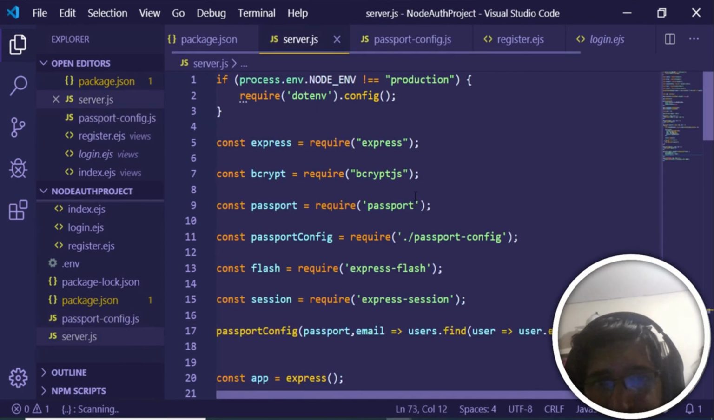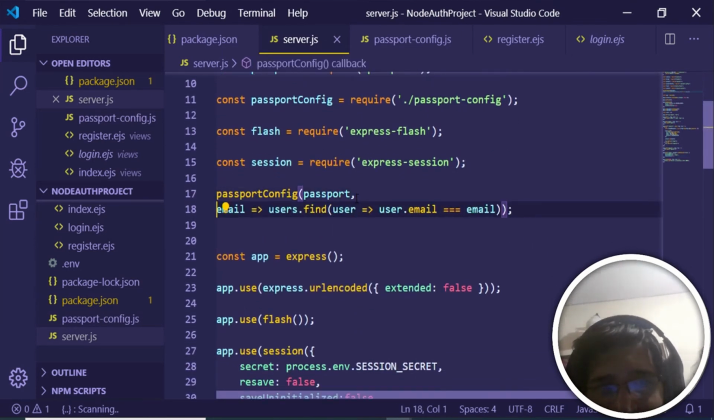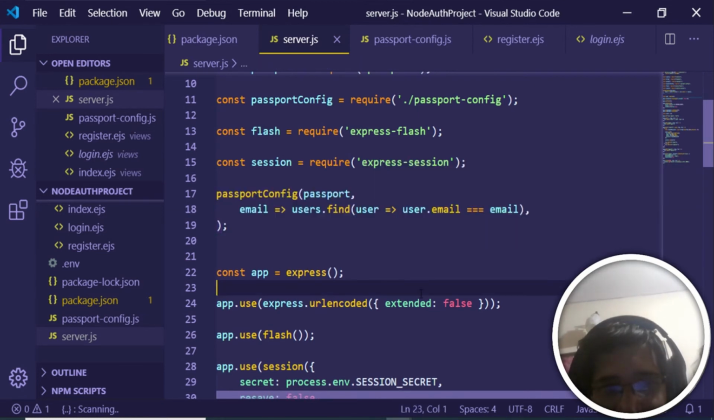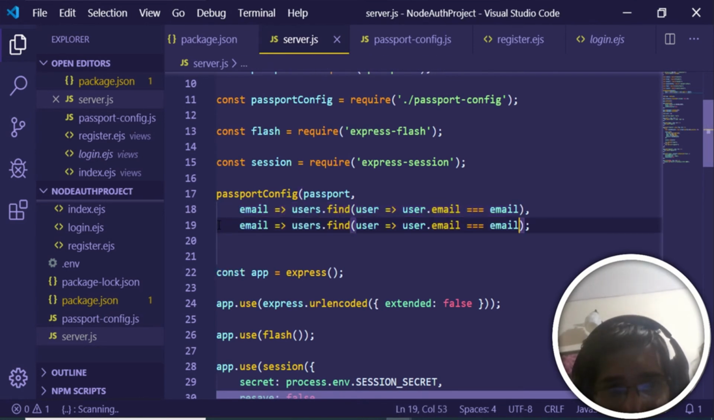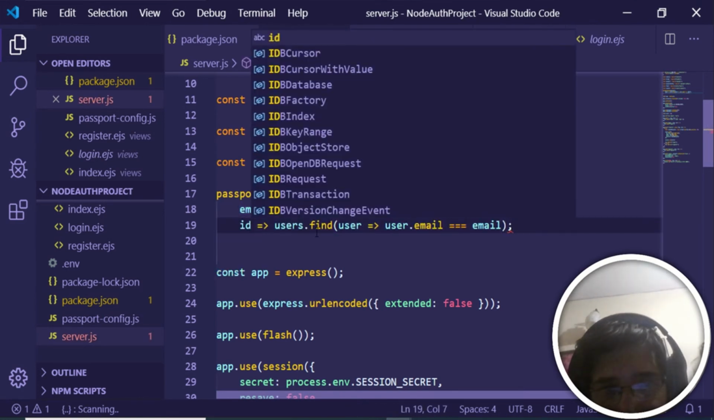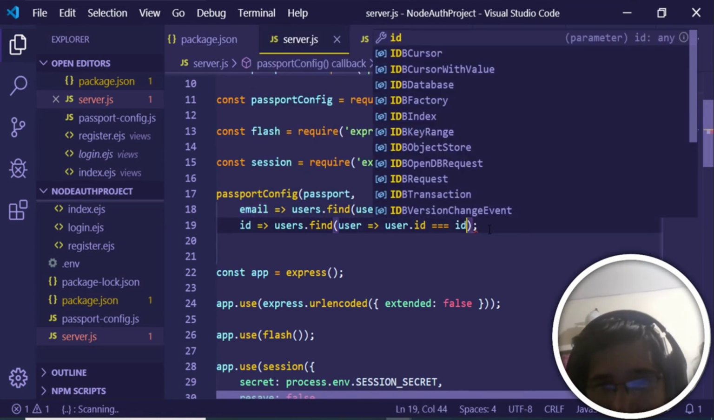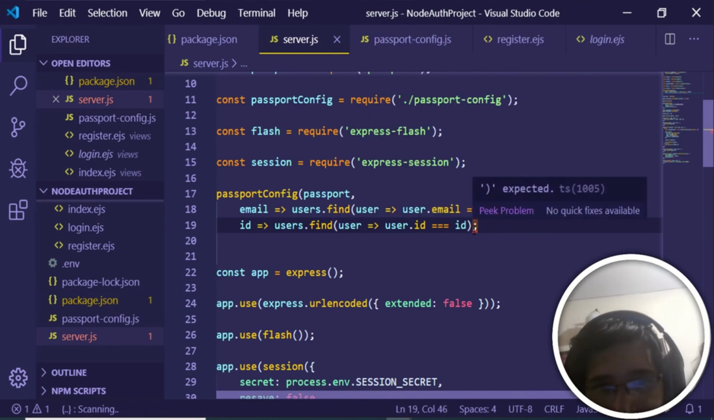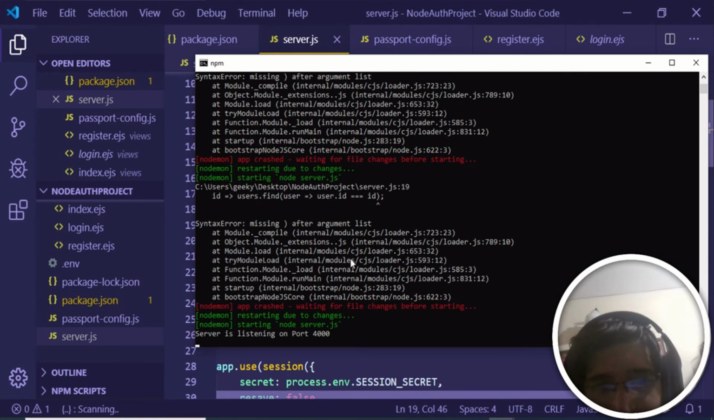Now we just need to go to server.js, and right here when we are calling this function, let me make it on another line. We just need to call another function, put a comma here, and this time we will be fetching the id. So this will be same here. I will just copy paste it, and I will be replacing email by id. So here I will replace id, and this time we are comparing id. So just rename it to id. That's it. So this is the whole passport config here, guys. Let me also close this. Let me check the command prompt if any kind of error is there. So you can see that no error is there.